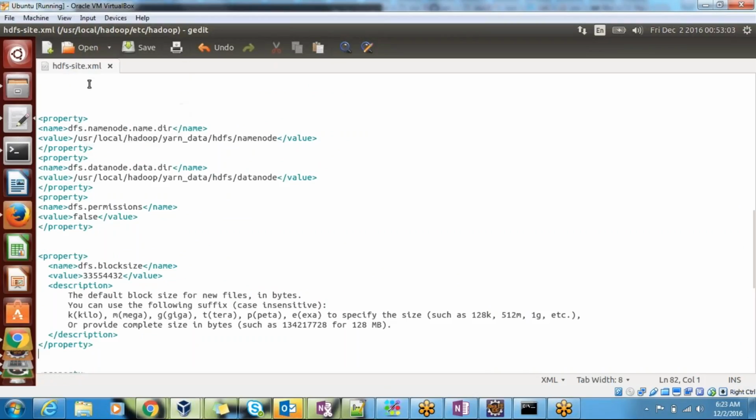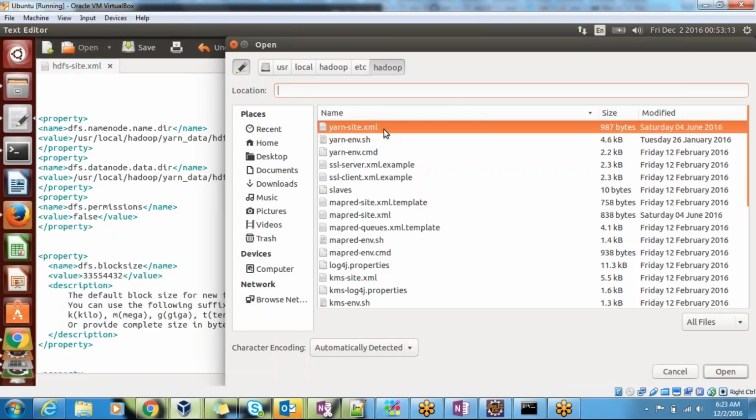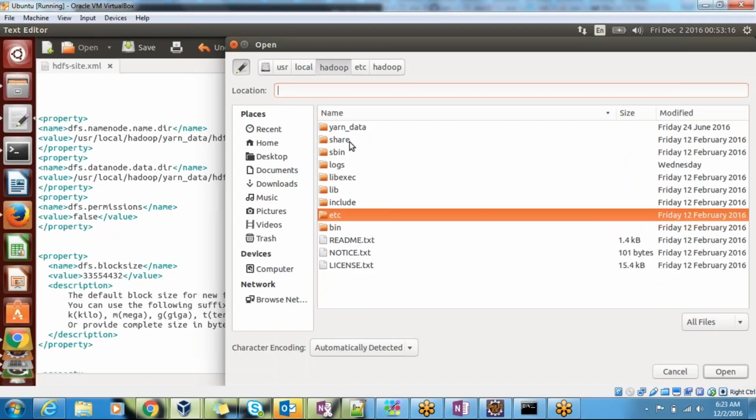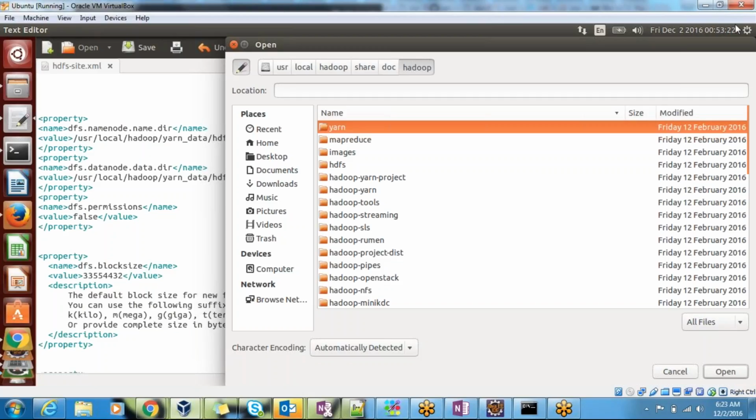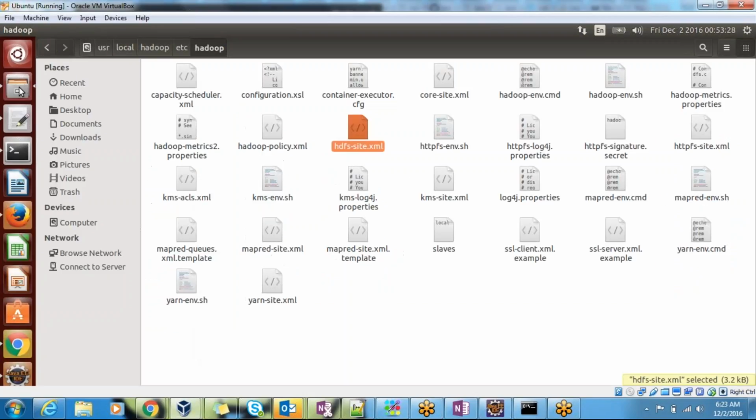HDFS default. It will not search here, so let me search here.